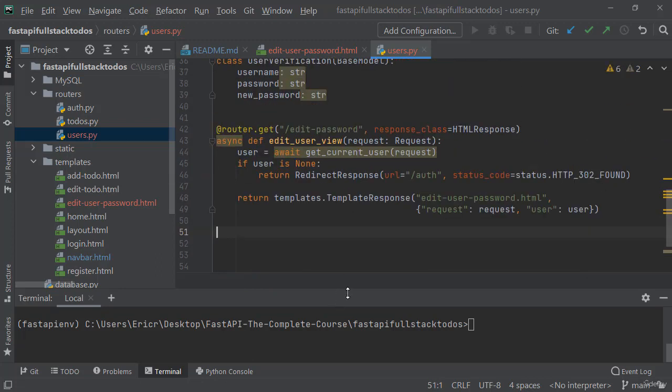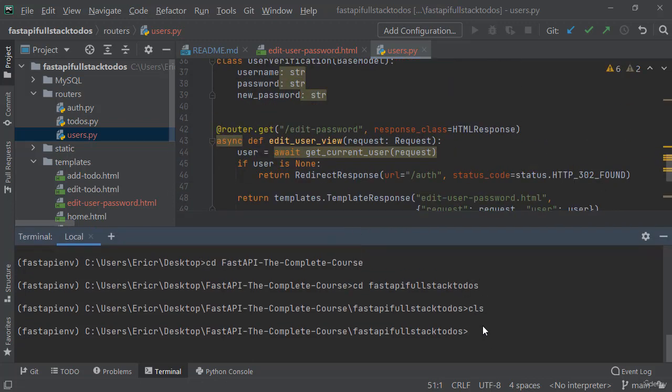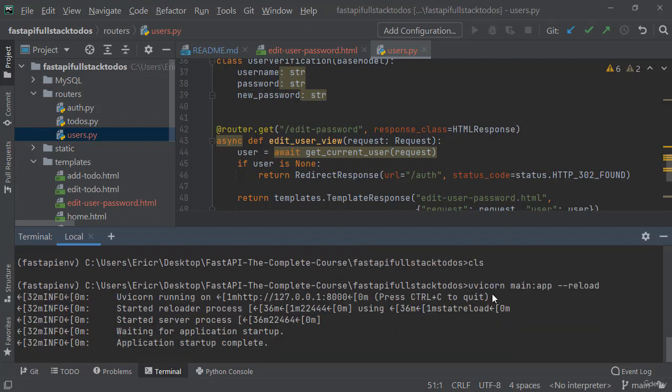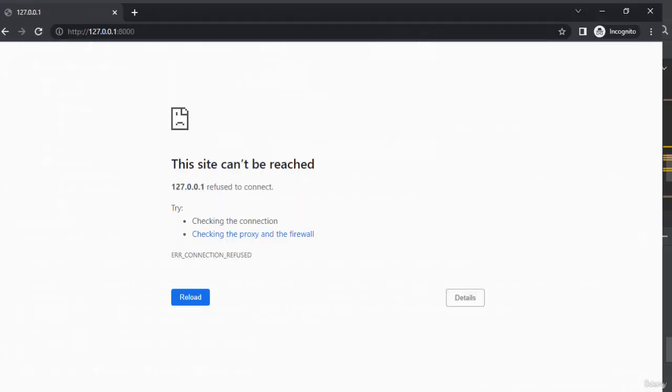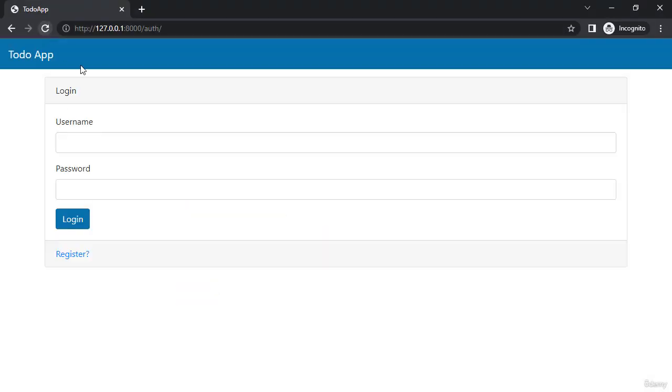All right, now let's save the file and type in uvicorn main:app --reload. Let's open up our browser and refresh the page. We can go to our auth file. Let's type in our username and password.